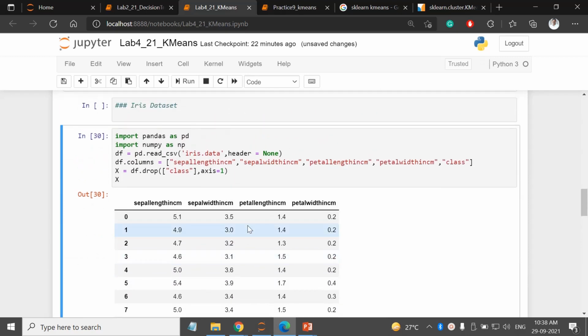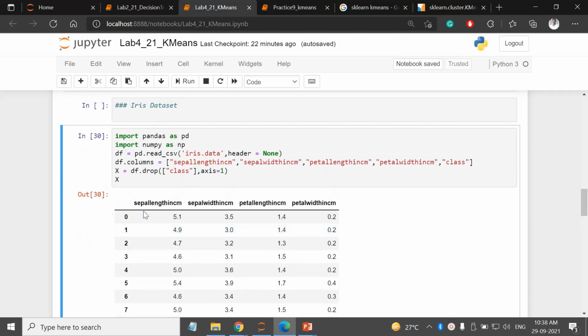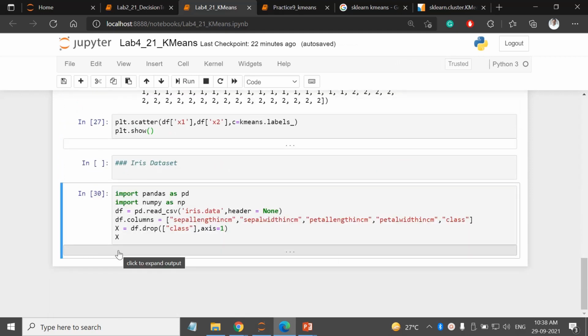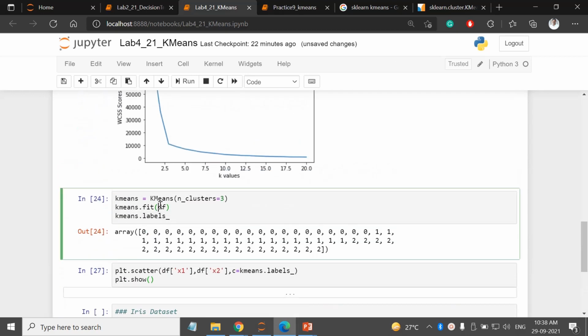I want to find the cluster of 3 flowers. We know that there are 3 varieties of flower in the iris dataset. So we know the k value, but if you don't know, then apply the elbow method and find the ideal value. Let us carry on with this. So I have the data, so the rest of the things are very easy, right?